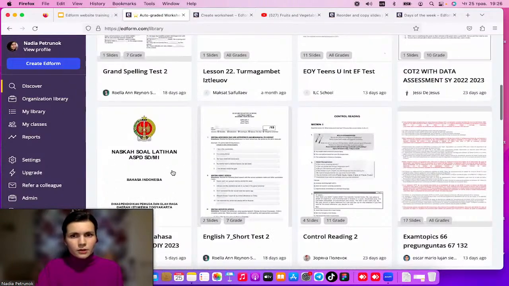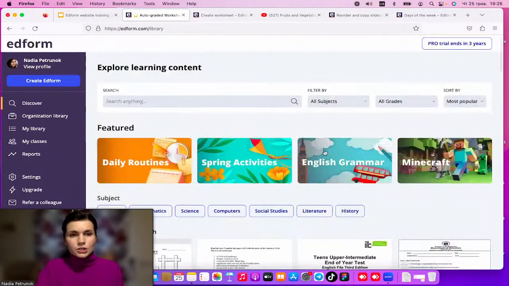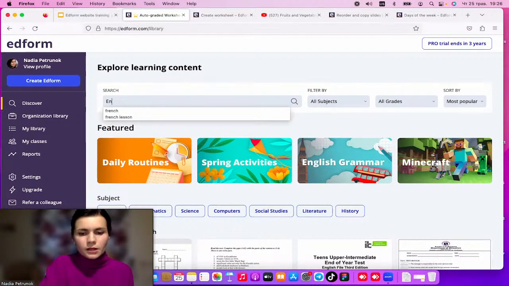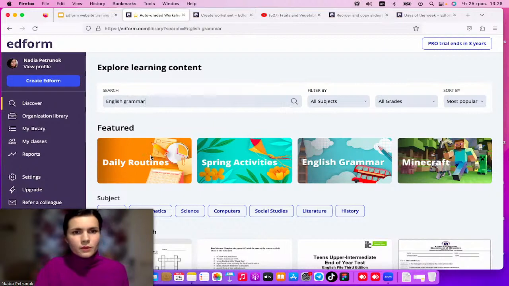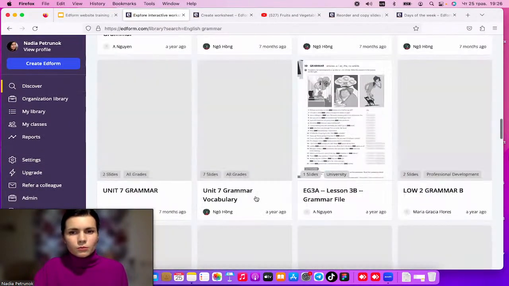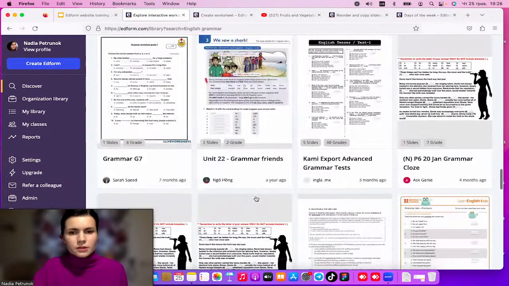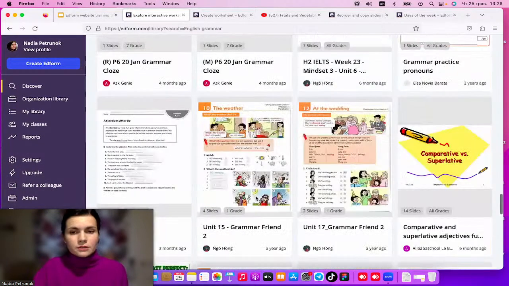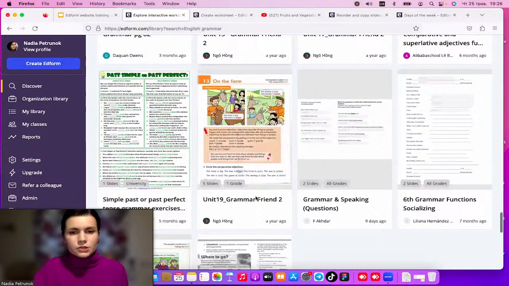In this library, we have got different functions, so we might search anything with words. There are keywords, for example, let it be English grammar, like this. Enter. We see lots of worksheets, lots of interactive learning materials. Lots of them are about English grammar.